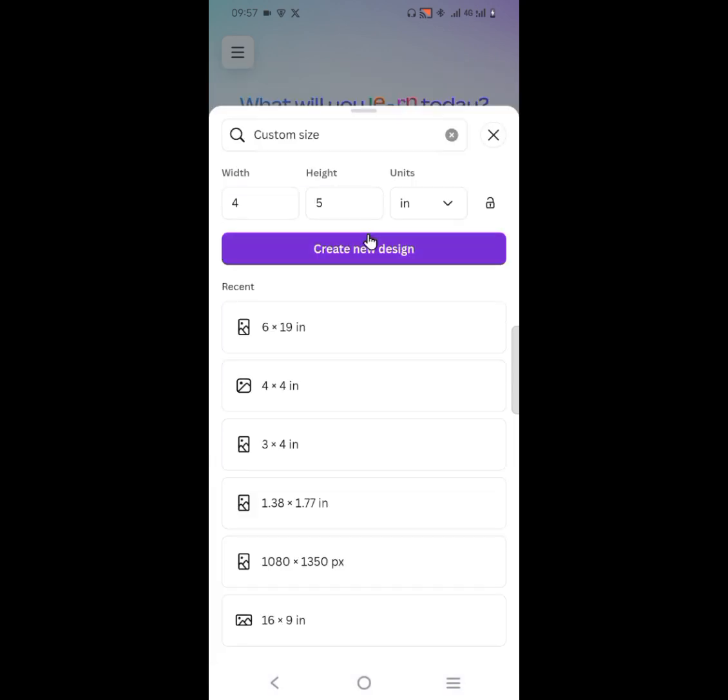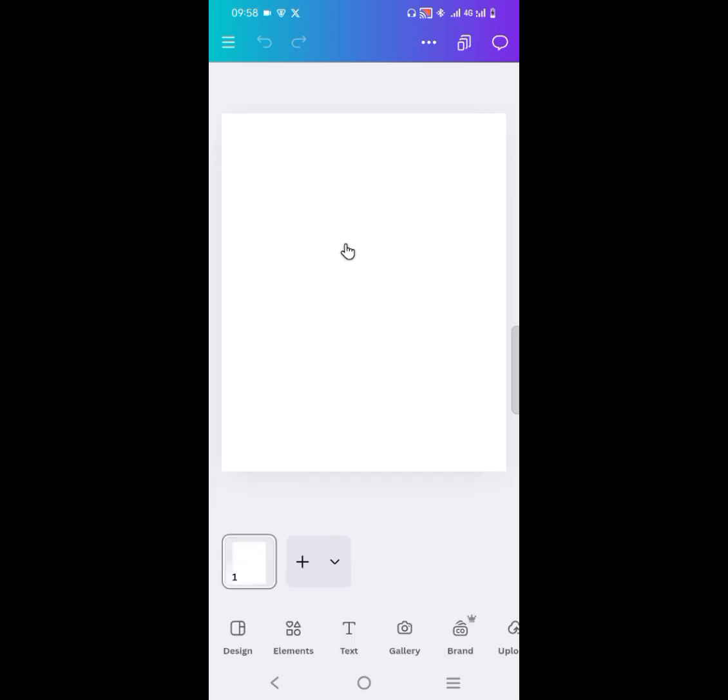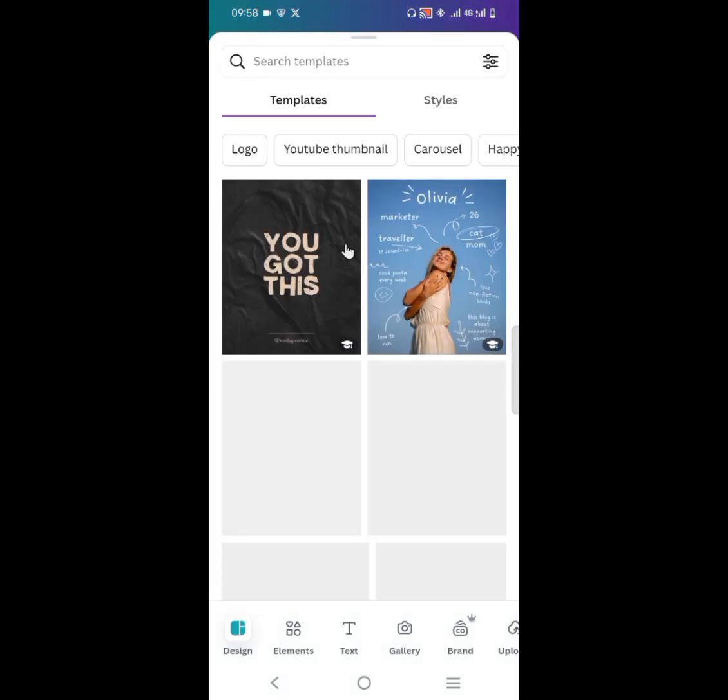Just follow my cursor movement so that we can be on the same page. So click on create new design. I'm going to have this after clicking on new design. So this is the size I want to use, and this design will go to Facebook, Instagram, and even Twitter.